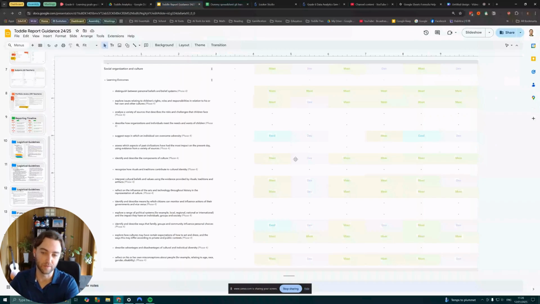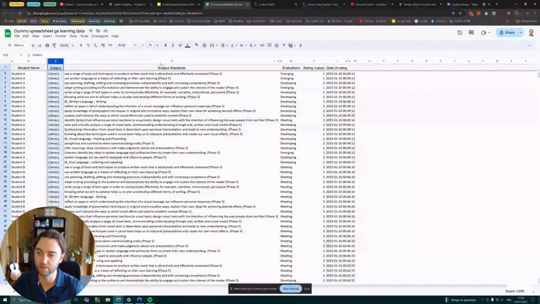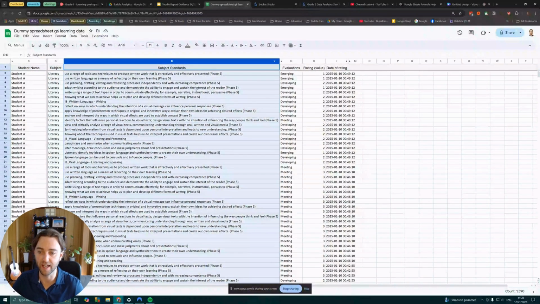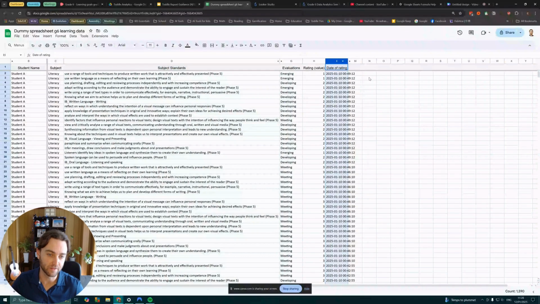In our learning management system, it looks kind of like this, and we can download this as a CSV file, which we can then upload to Google Drive, and it automatically gets turned into a Google Sheet. And it has fields like the student name, the subject that the students were doing, the subject standards, the specific outcomes that the students were learning, their evaluations, and the date of rating, and a couple others.